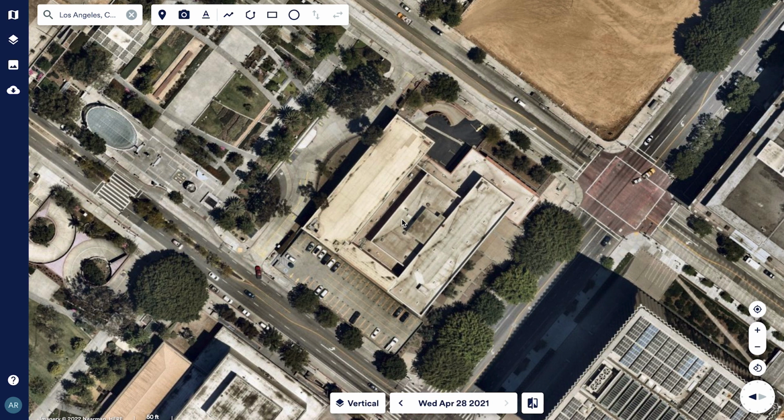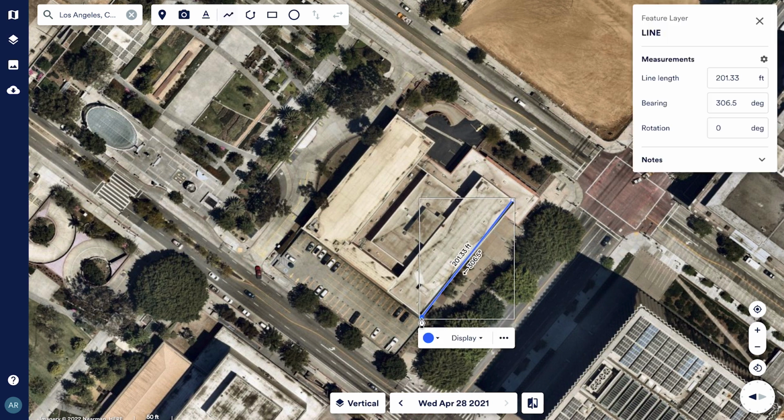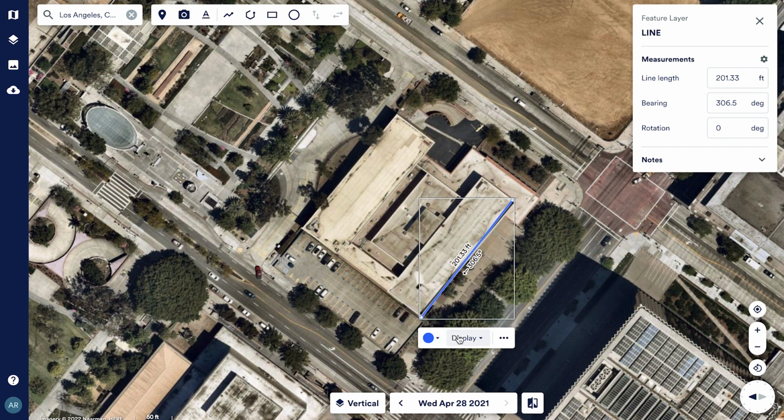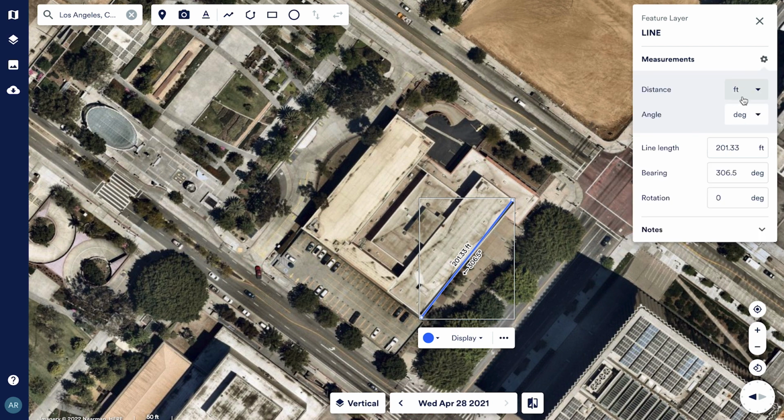To measure using the line tool, simply select and draw. The letters shown when hovering indicate the keyboard shortcut allocated for that tool. Once you have finished your markup, you can change the color or display options like so. You can also change the units and specify a measurement using the inspector panel.